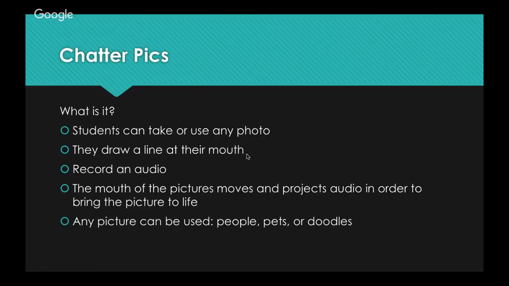And the last app I have is Chatterpix. This is where students can take or use any photo in their library. All they do is draw a line at the mouth of the photo and record an audio. The mouth of the picture moves along with the voice, and this brings the picture to life. Any picture can be used, such as one of people, pets, or doodles.